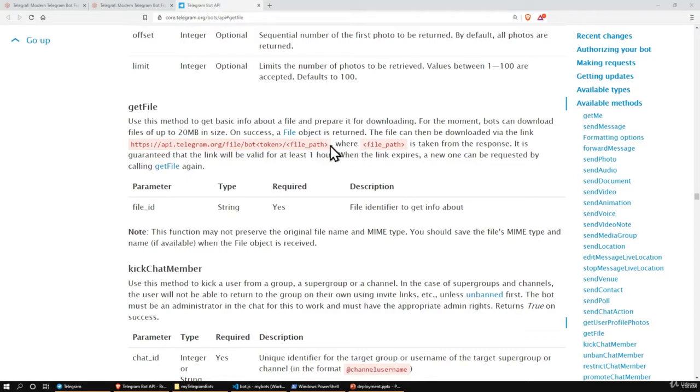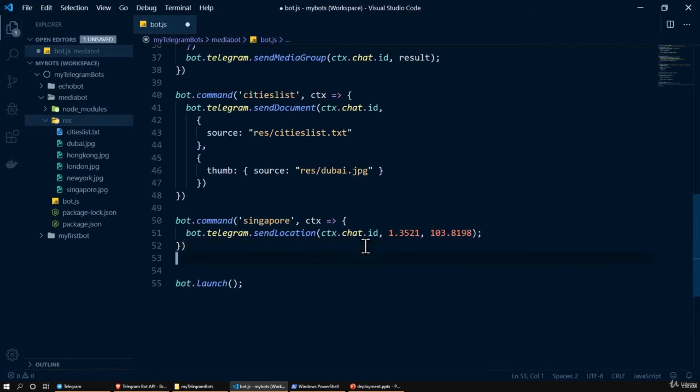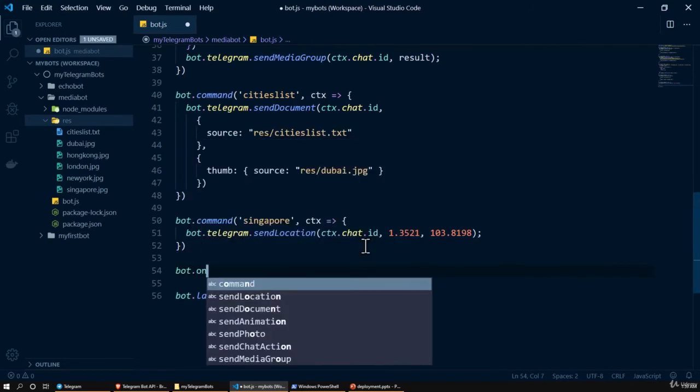So the file path can be used and appended to a URL like this to get the downloadable link. However, this should be used personally because it will expose your bot's token, which we don't want anyone to know. Now back in the code, let's start by typing the bot.on method.